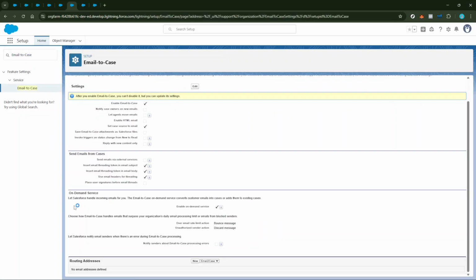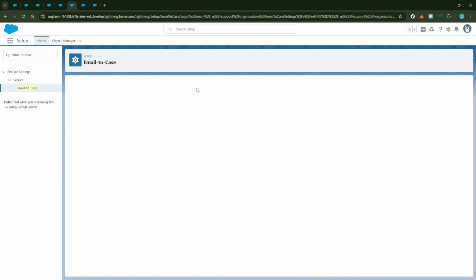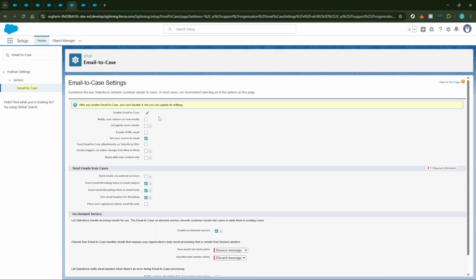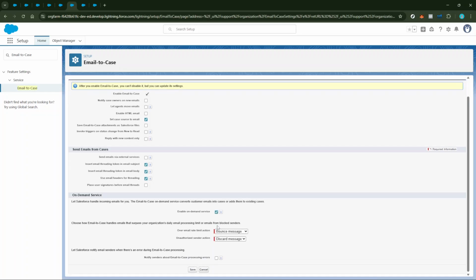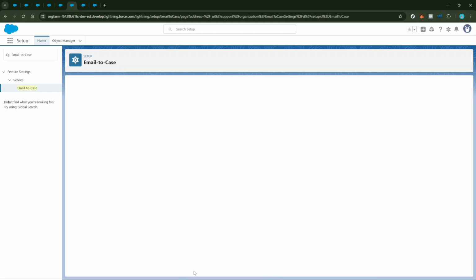Next, we'll see some options related to email to case. Here, you'll want to click Edit. This action will open up additional settings for you to modify. Look for the checkboxes labeled Enable Email to Case and Enable On-Demand Service. These need to be checked if you want the service to be active. Once you've done this, don't forget to click Save to ensure your settings are recorded.